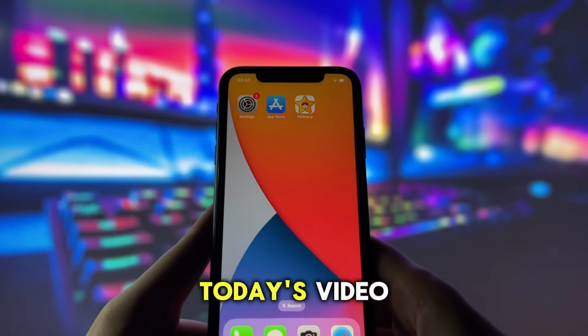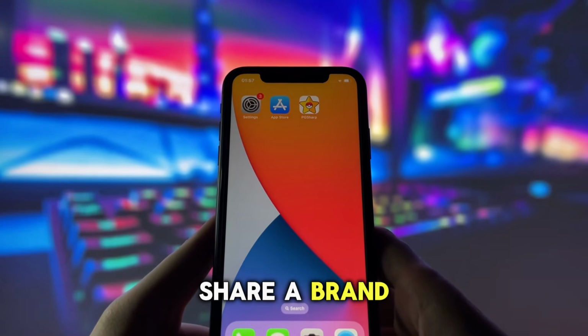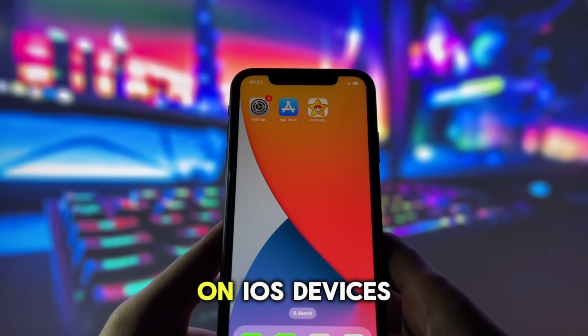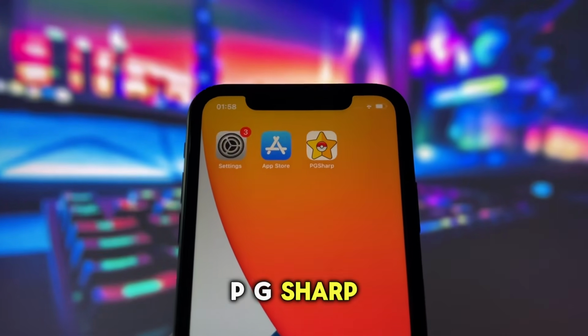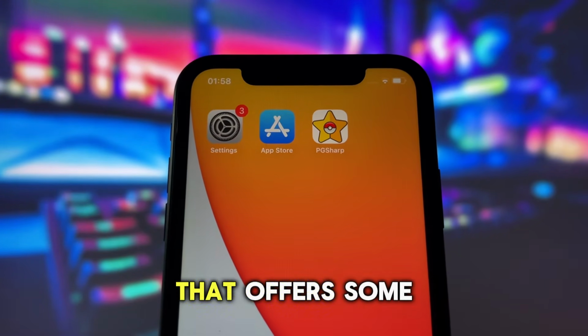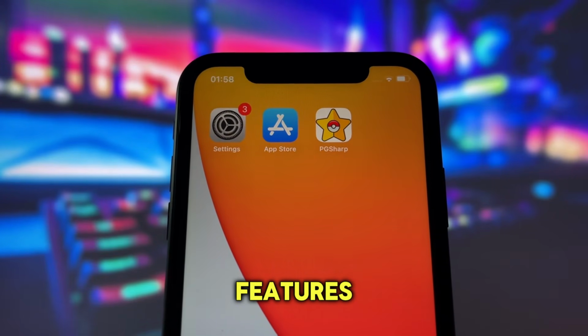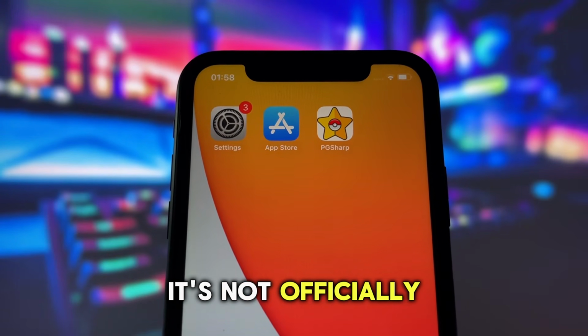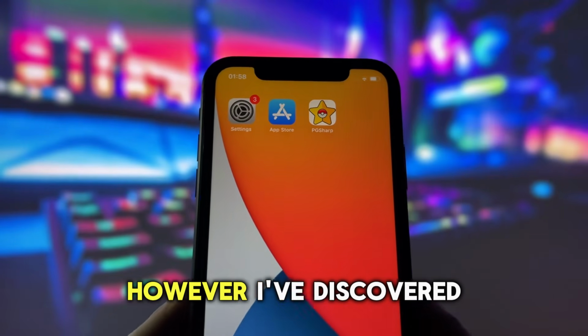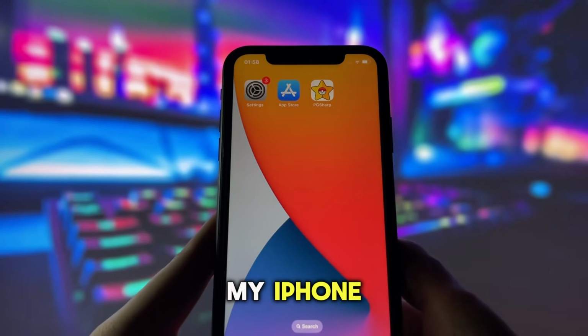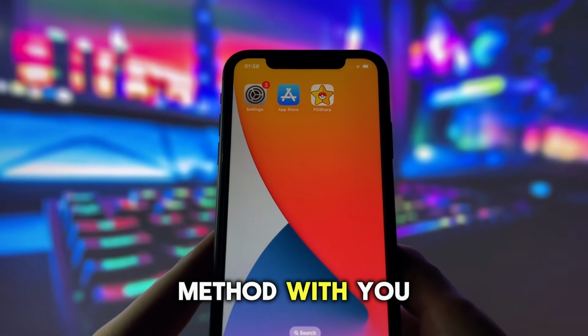Hey everyone, in today's video, I'm excited to share a brand new method for installing PGSharp on iOS devices. PGSharp is an amazing app for Pokemon Go that offers some incredible tools and features, but unfortunately, it's not officially available for iOS devices. However, I've discovered a way to get it on my iPhone, and I'm going to share this method with you today.